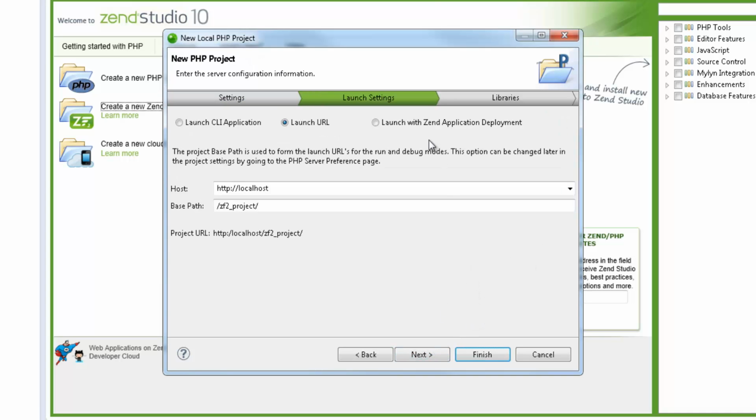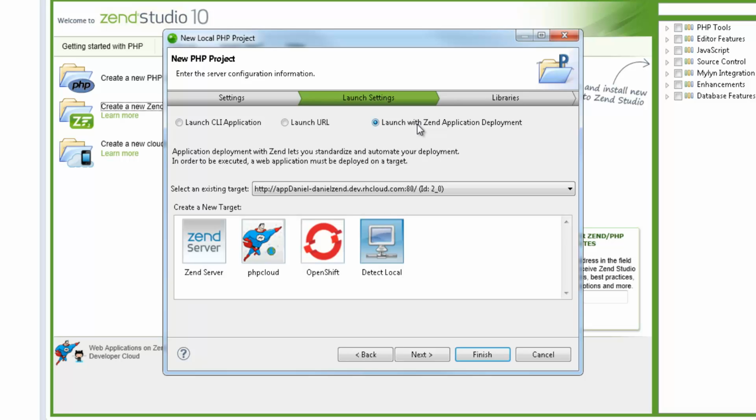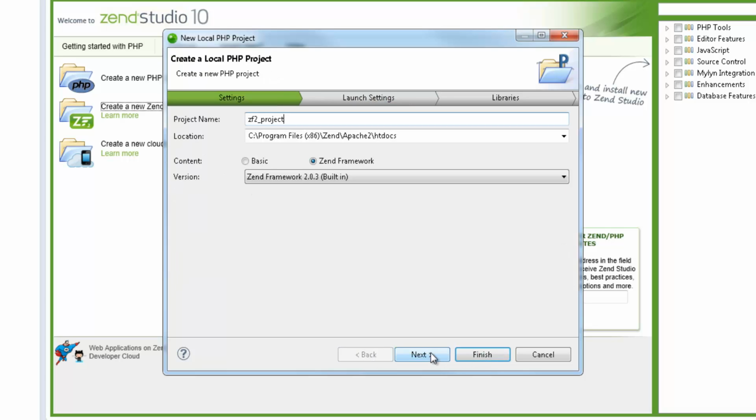Now it's important to point out that in this tutorial we'll be creating a project with Zend application deployments to quickly launch the application. But this is in no way required to get your Zend Framework 2 project up and running. If you don't want to deploy the project, just click Finish in the previous dialog.